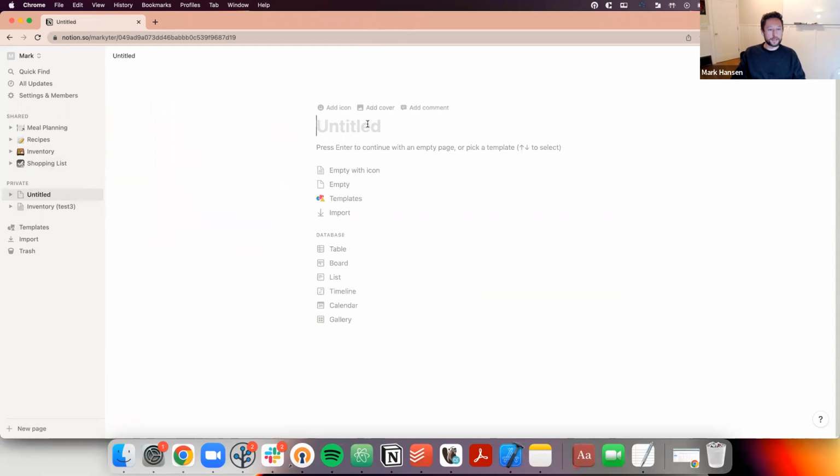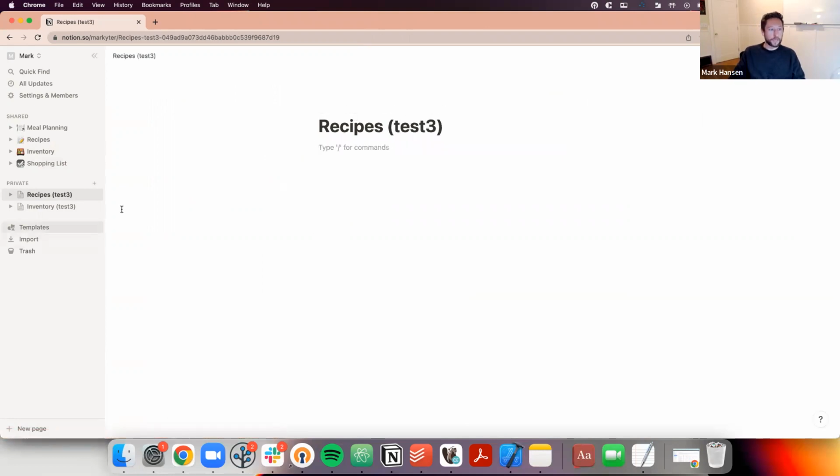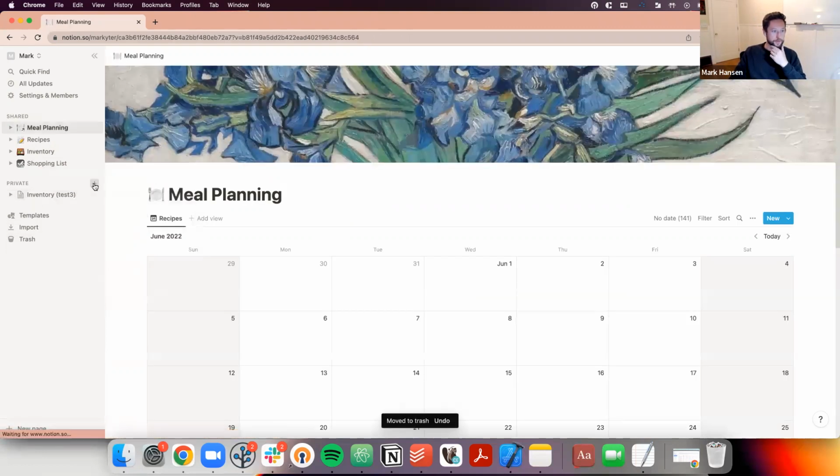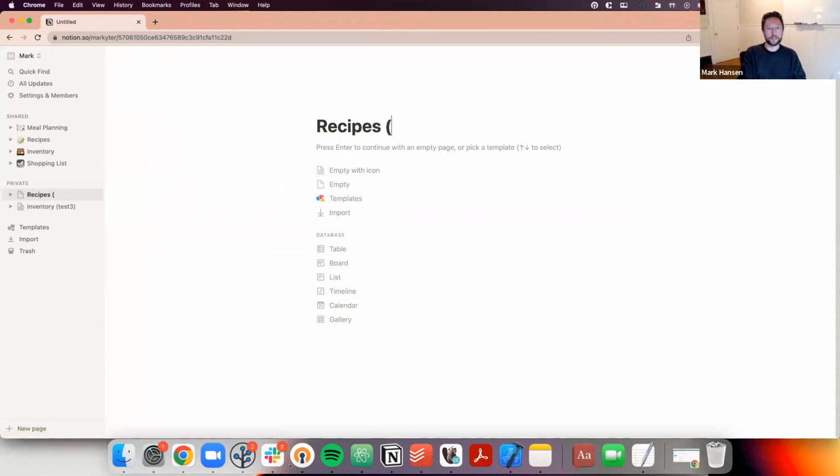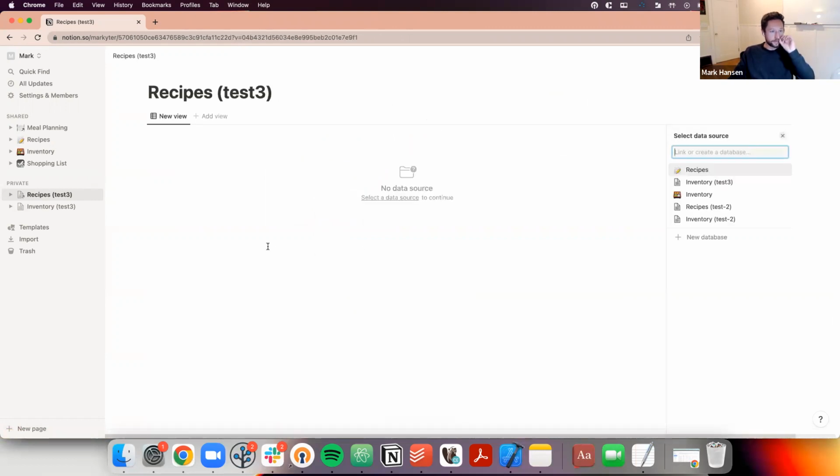Next, we're going to move to our next one, this is going to be the recipes. This is test 3 as well. Actually, I accidentally turned it into a blank page. So I'm going to recreate that and call it recipes test 3. And this is going to be a table.